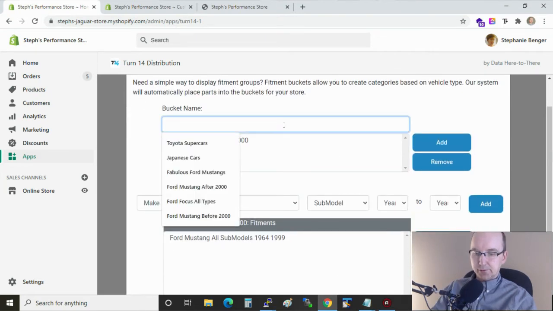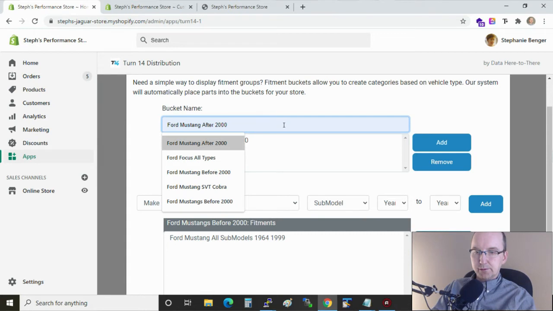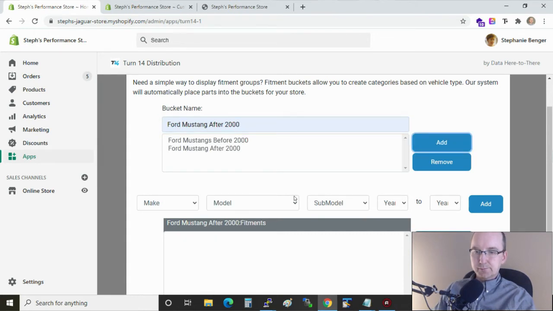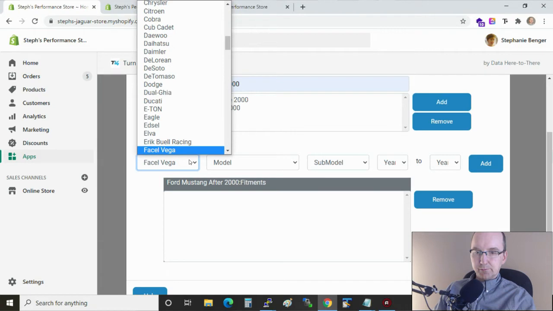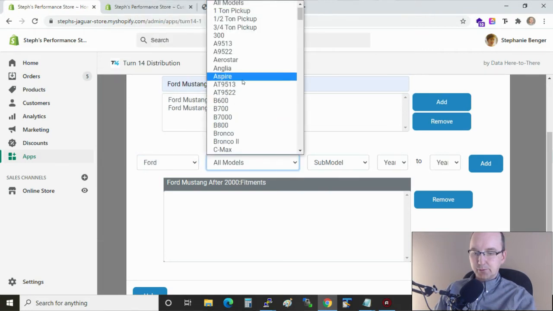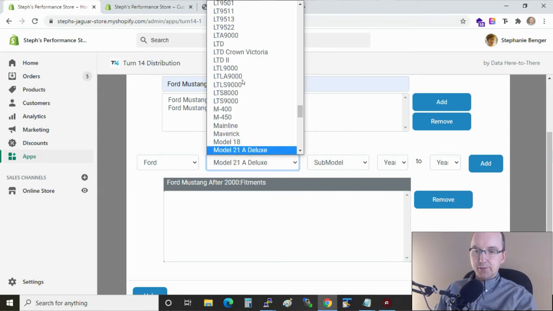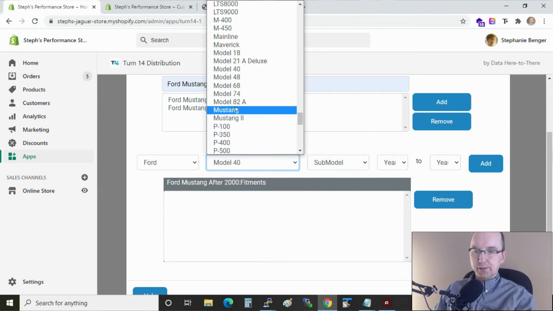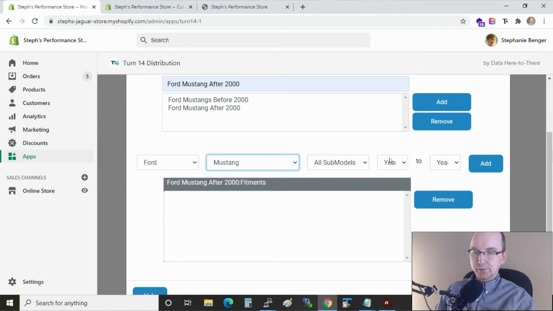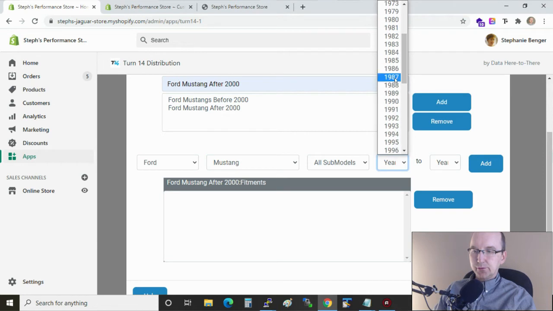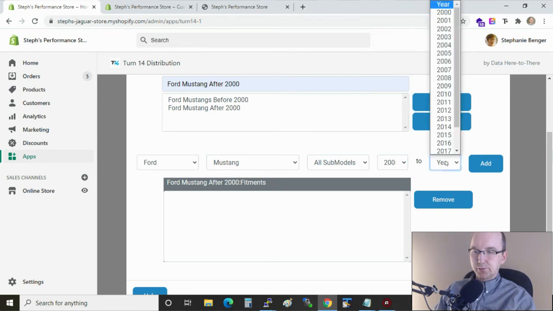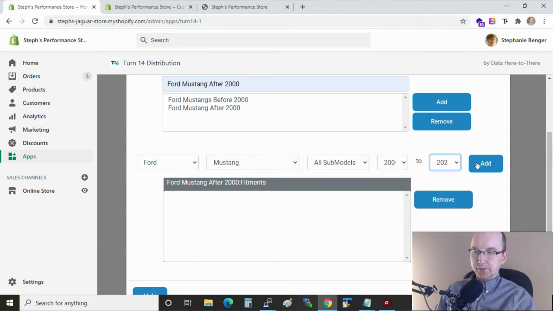And I'm going to add another one here too. So let's say Ford Mustang after 2000. So we'll take the same approach here. We're going to load in the different types of fitment that we want to put into this bucket. And actually, by the way, they don't all have to be the same. So you could even have, you know, Mustangs and Chargers and other types of vehicles in there. The main thing is just to group them how you need them for your store. So I've just decided here that it's going to be good to have Ford Mustangs before and after 2000.